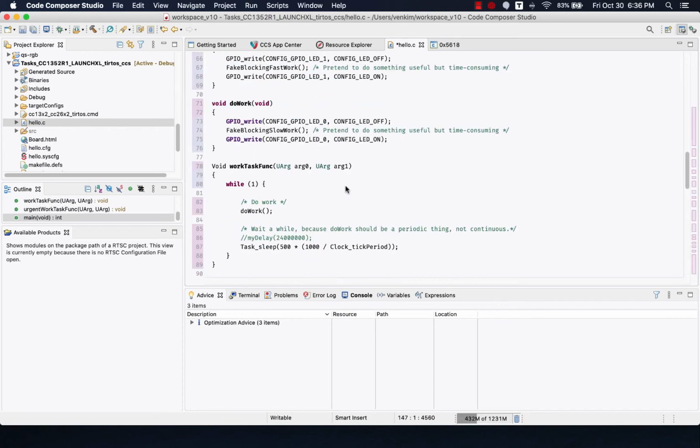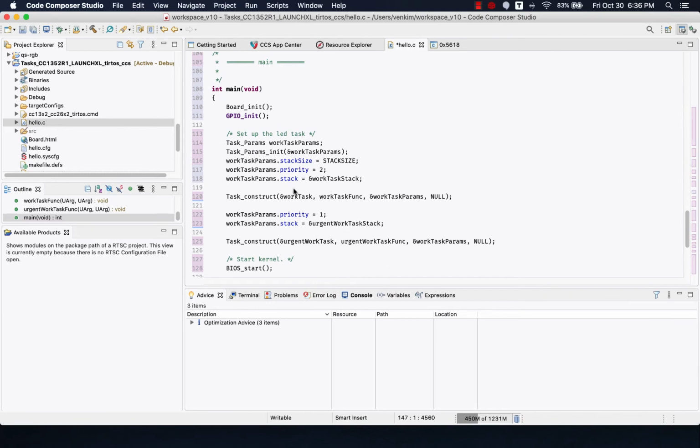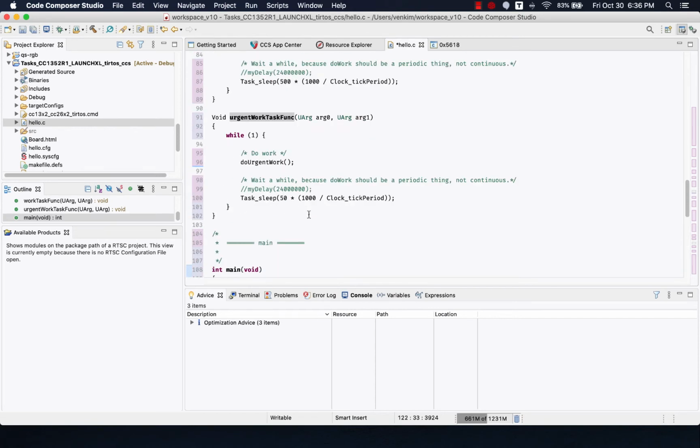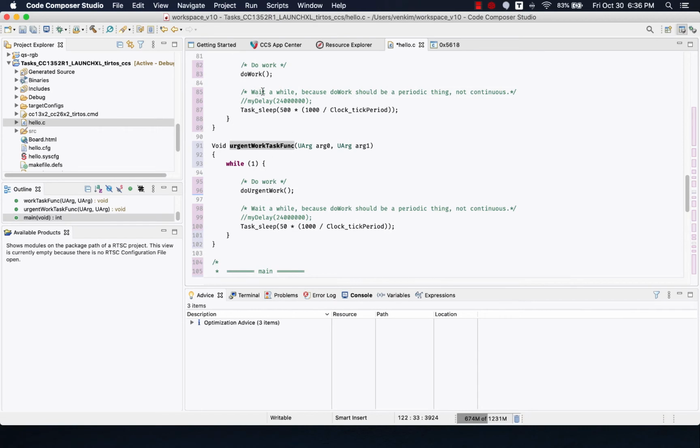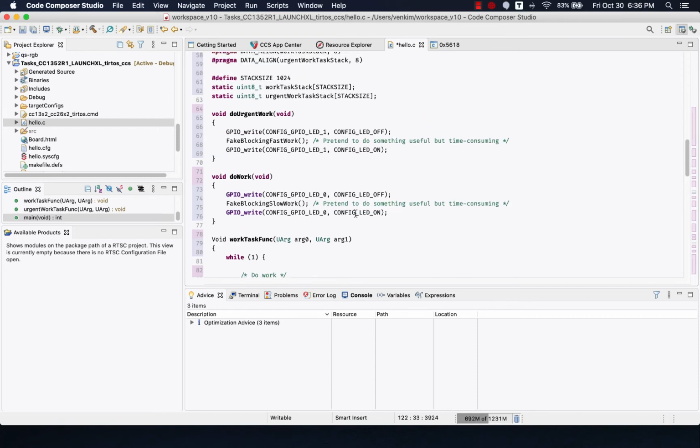Okay, so now what we have done is, as you can see, we have added a work task and an urgent work task. There are 2 functions. You can see that the urgent work task has a higher priority than the work task, and here instead of calling the delay, we're just putting it to sleep. And then the sleep is probably shorter.